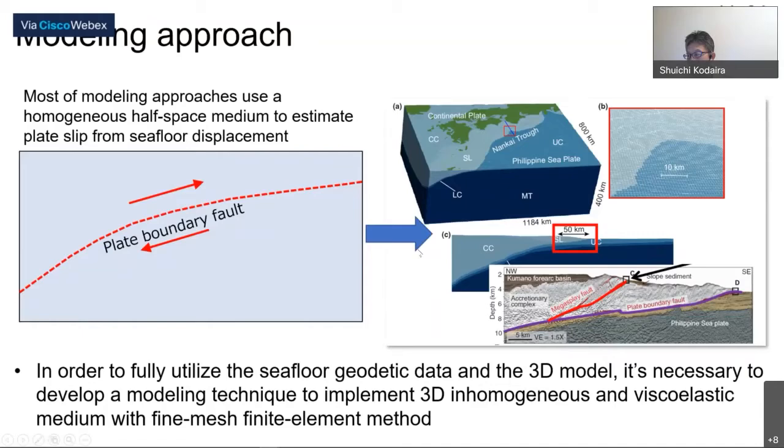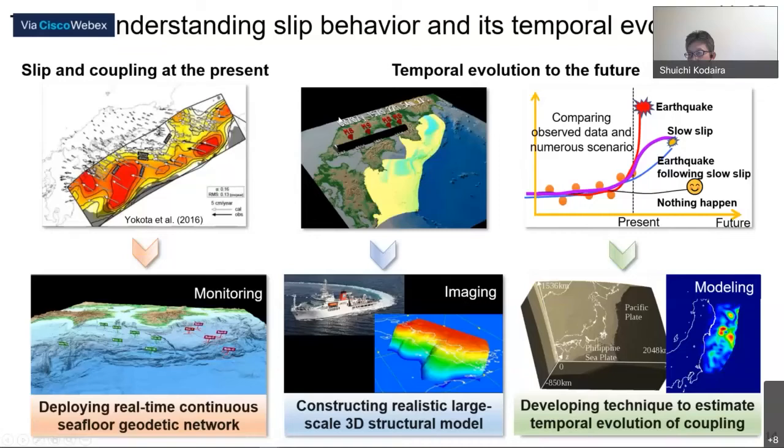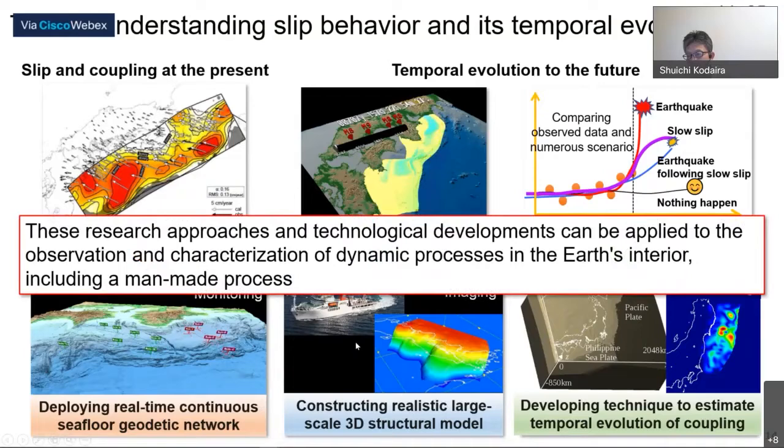Okay, so this is my last slide. In order to understand the slip behavior and its temporal variation and evolution in the subduction seismogenic zone, we are doing monitoring, imaging, and modeling by constructing real-time geodetic data, 3D modeling, and a highly sophisticated modeling procedure. I think this research approach and technological development can be applied to observe and characterize dynamic processes in the Earth, including man-made processes such as a nuclear test or something like that. This is everything I would like to present today. Thank you very much.